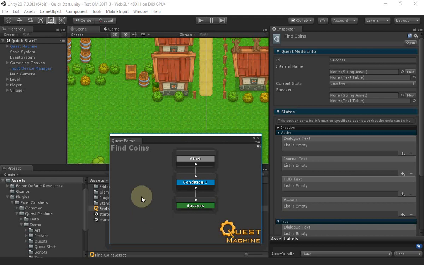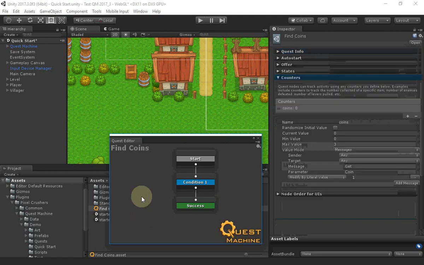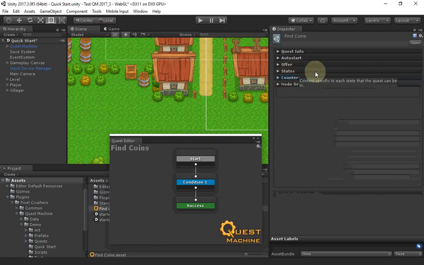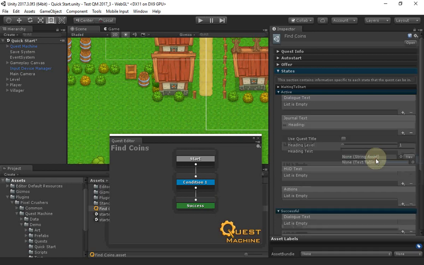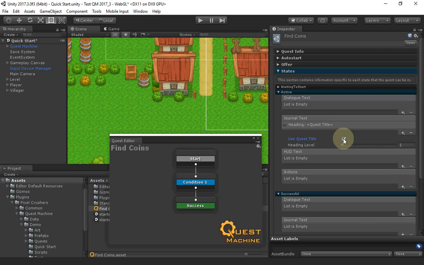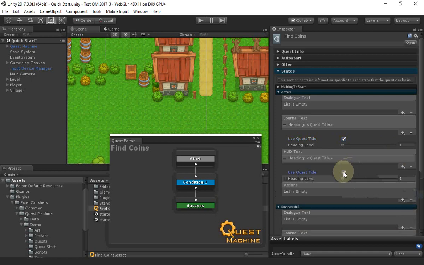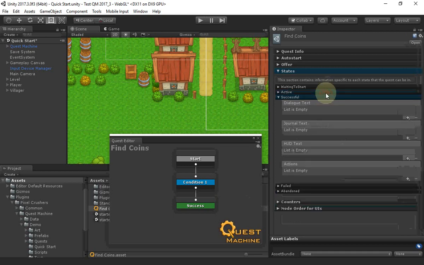Click again on blank canvas area to inspect the main quest settings. Expand states, active. In the journal text section, add a heading text quest content. Click Use Quest Title to use the quest title. This will show the quest's title at the top of the journal entry, and do the same for HUD text. In the successful state, which the player can see after completing the quest, set the dialogue text to something congratulatory and add a quest heading to the journal text.